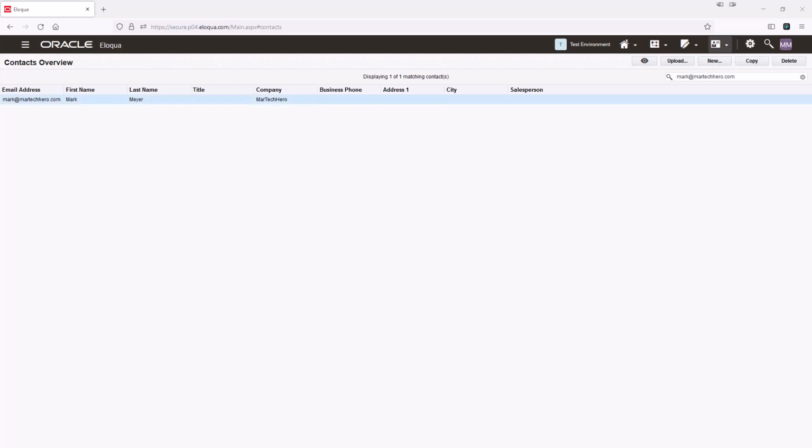Now that we have this contact record created, I just want to show you on this particular screen, there's two ways we can delete a contact if we needed to. One way is we could just right click on the contact, and one of the options is delete. Or when the contact is selected, we can go up here to the upper right corner and click this delete button.